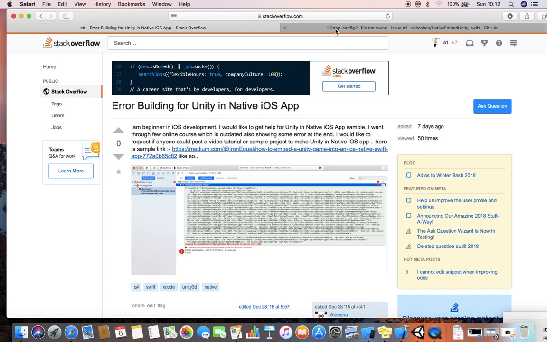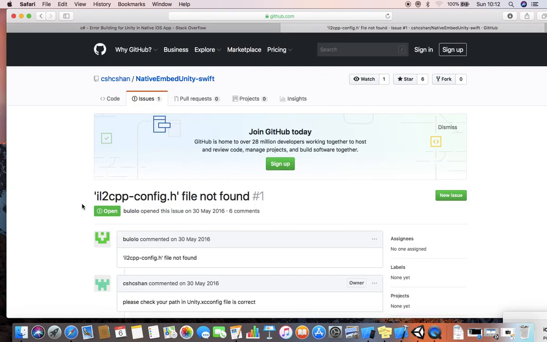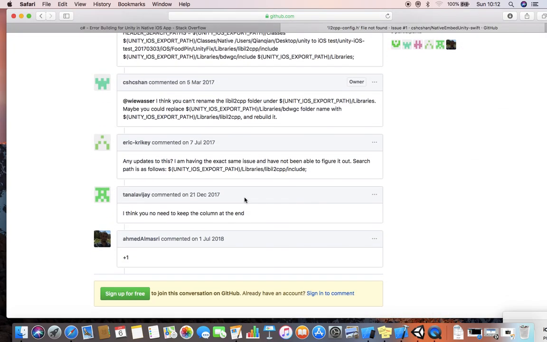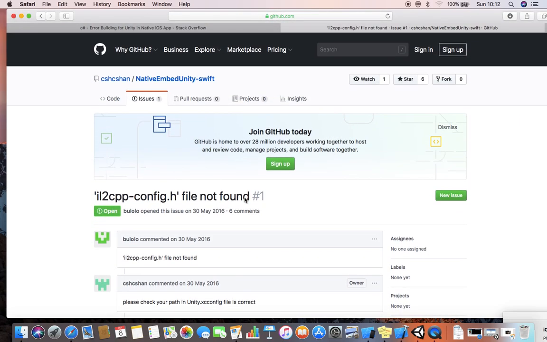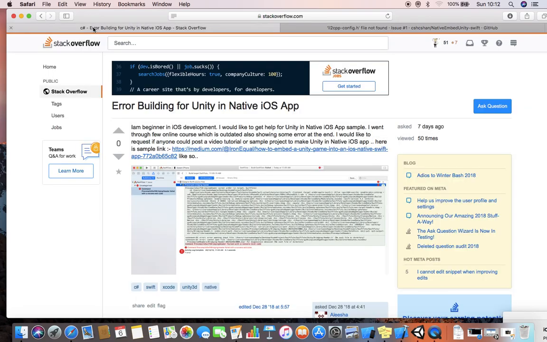If you search in Google also, there are a few errors which come up in the native embedded Unity app, like il2cpp config.h file not found. These are the common errors which occur while building Unity in a native iOS app. The main problem is that with previous versions we can build it very quickly, but for the latest version all these errors come up. So let's start our project.